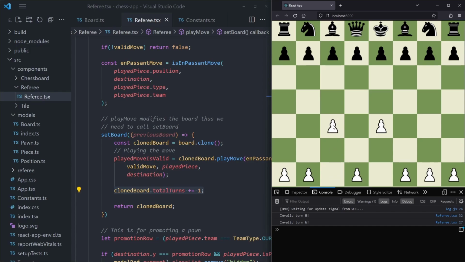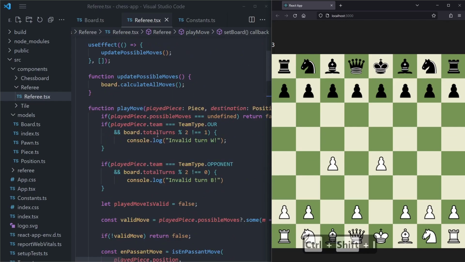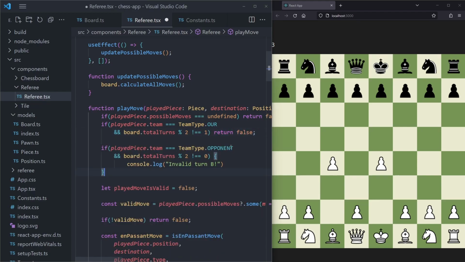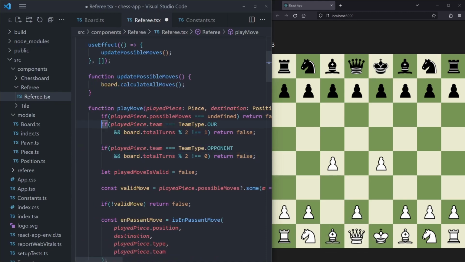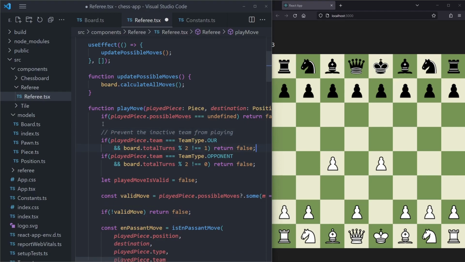However, if we now play with the white piece, it still ignores the console.log right here. As in, we can still play. That's not what we want. So in order for us to fix that, we can easily just say right here, instead of console.logging something, we say return false, because we cannot play the move. And we don't want to return that whole context. All right, let's add a comment to here as well. Prevent the inactive team from playing. And then it will be for those two statements.